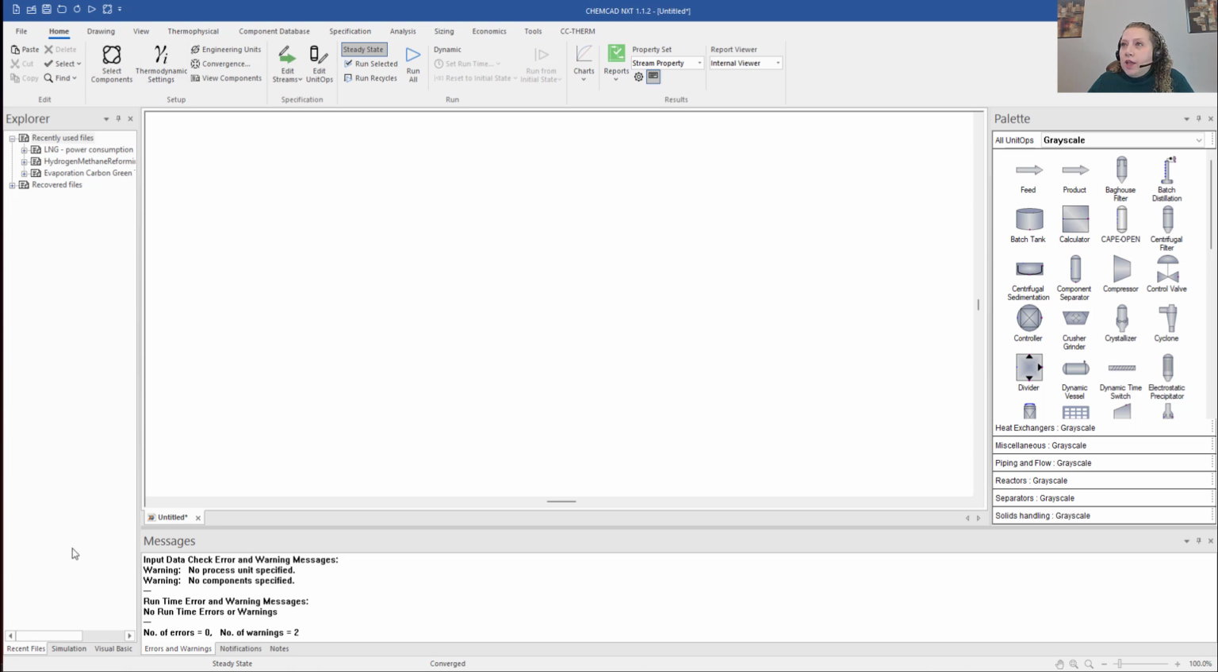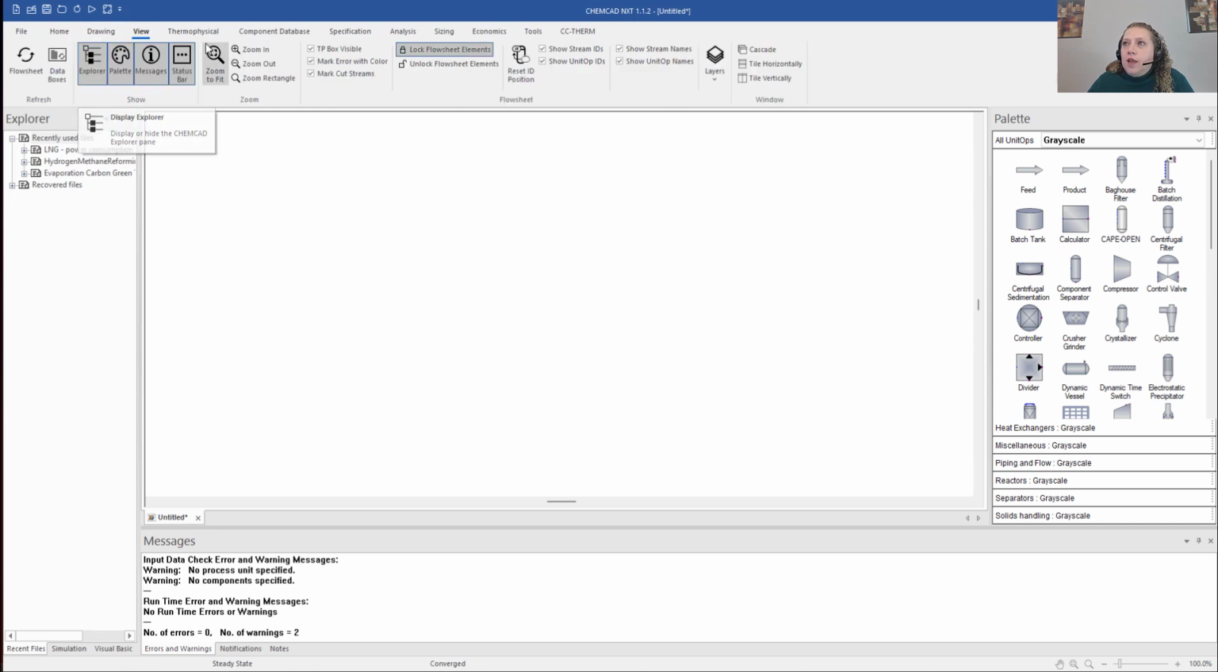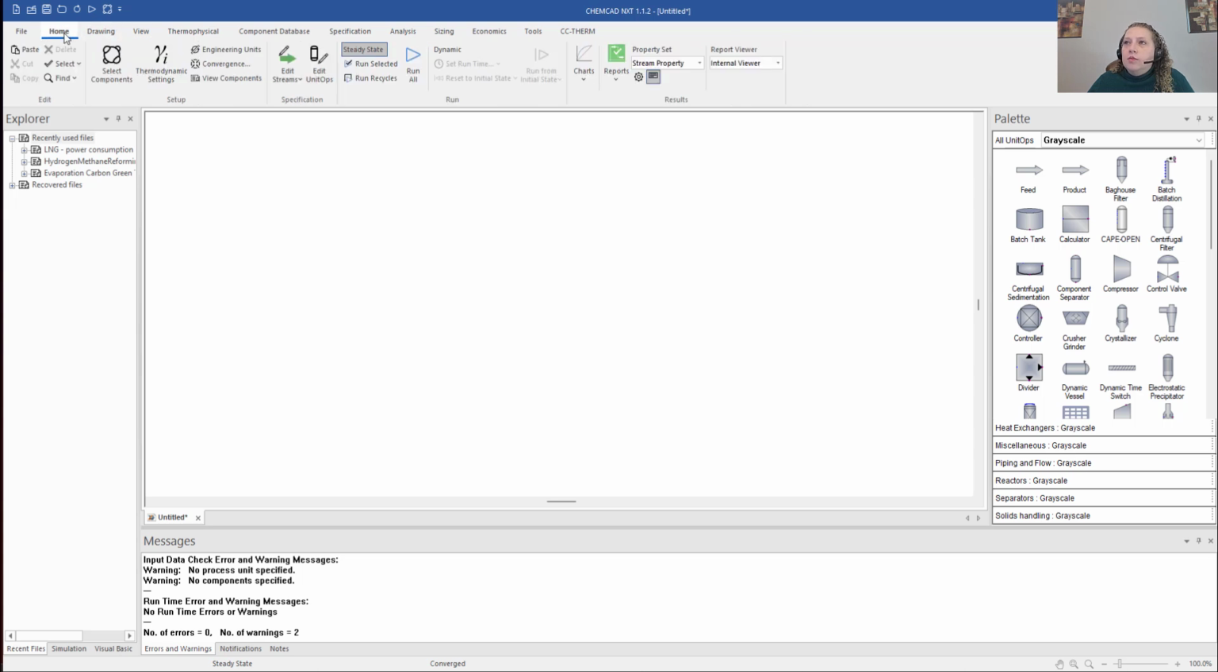The Explorer pane is here to the left. You can, again, close all of these panes and just go to View, and you'll find them there. But just to quickly mention the Explorer pane, by default, you can browse through recent files, but as you start to build your simulation, there's a simulation tab down here, and this will start to populate with the unit operations and streams and things that you start to add into your simulation.